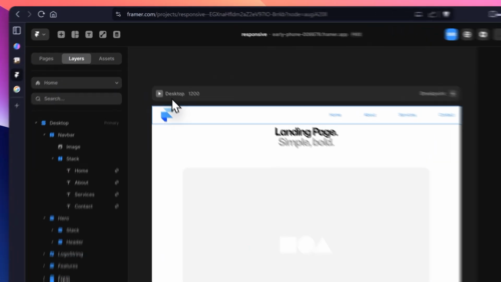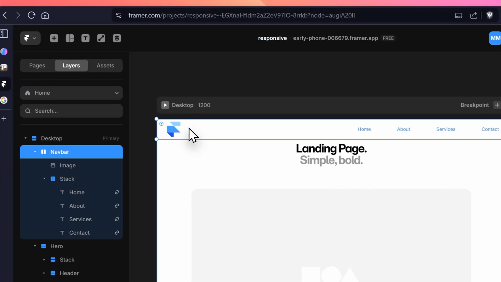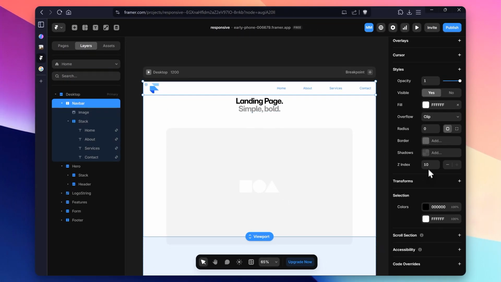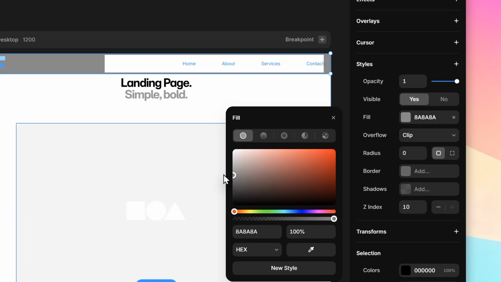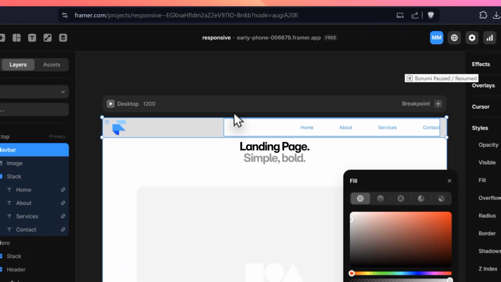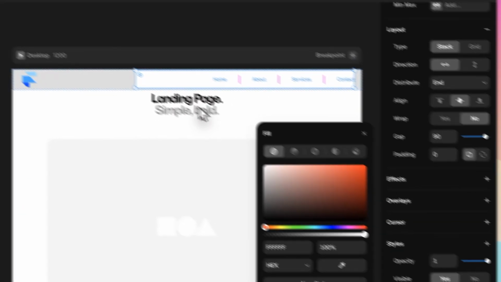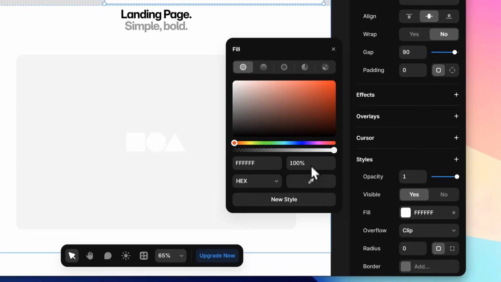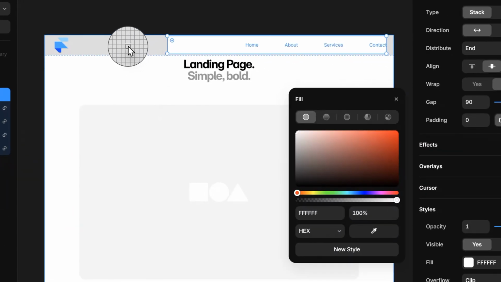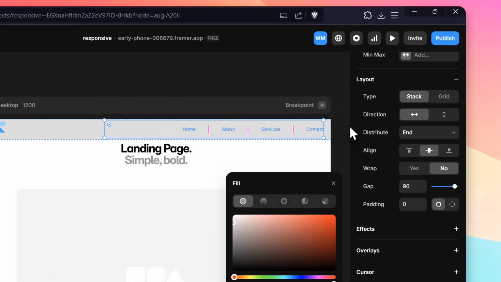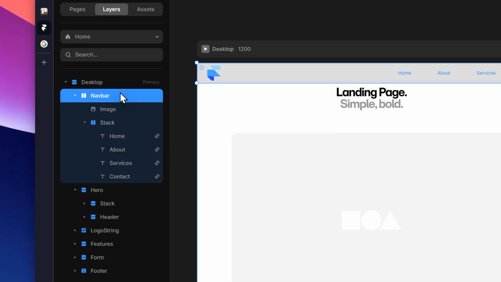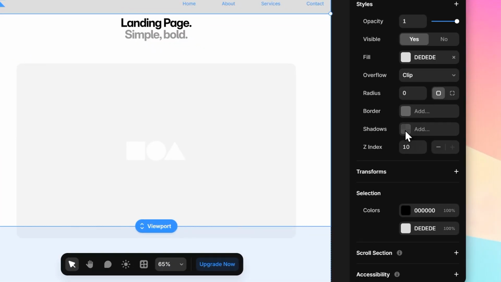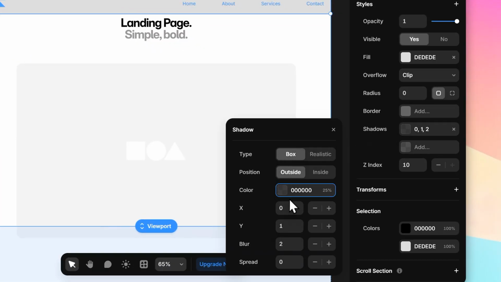Let's style the navbar. Select the navbar frame, then set the background color of your choice. I will make it light gray. We also have to change the color of this stack frame. I will use this color picker to match the color with the navbar color. Then you can also add a border or shadow to this navbar.